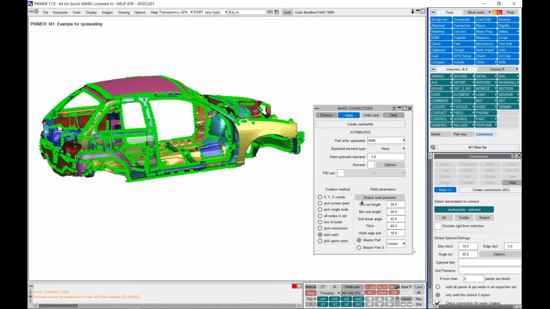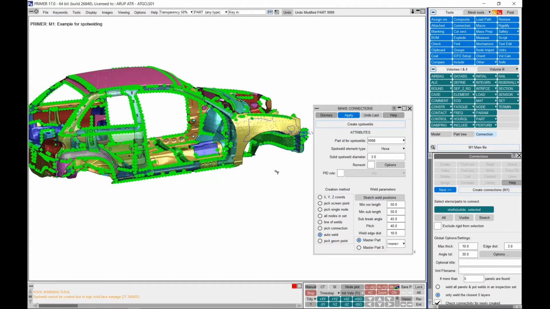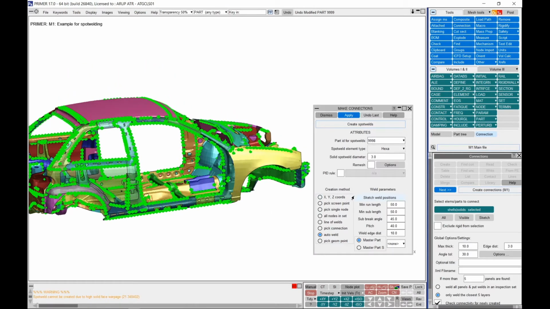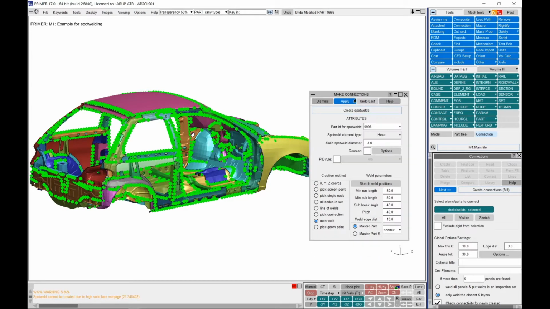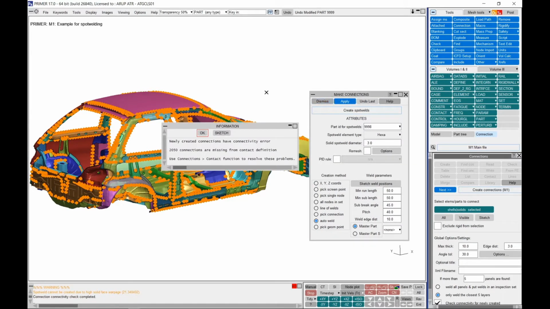There are other creation methods as well. It's kind of use and needs, dependent upon what type of connection environment you're setting up. So when you finish creating your connections and you've defined all your attributes, if you click dismiss. Now when you dismiss your make connections panel, you will always get this kind of warning message to let you know that the connections are missing from contact definition.